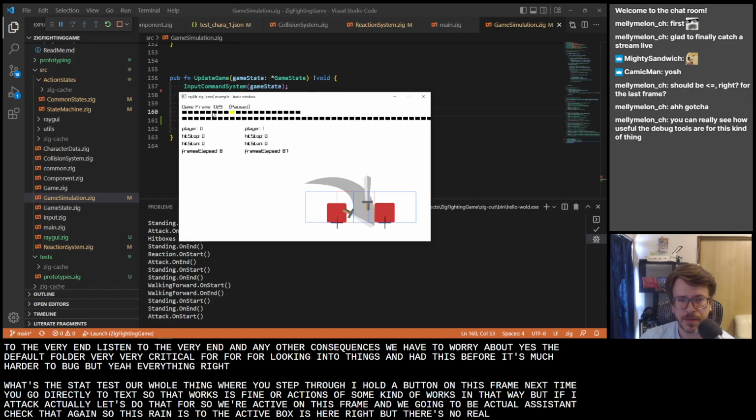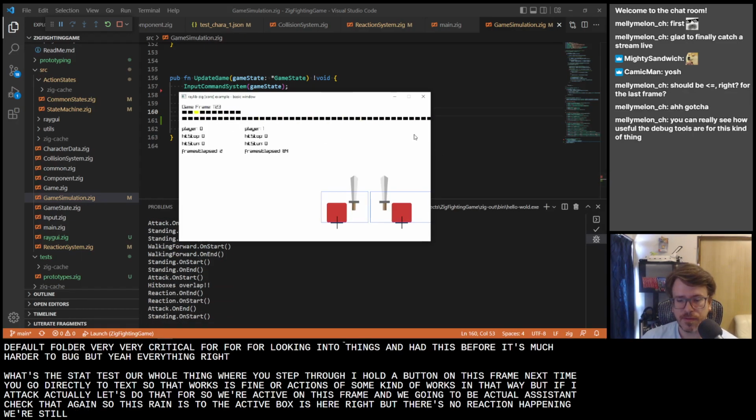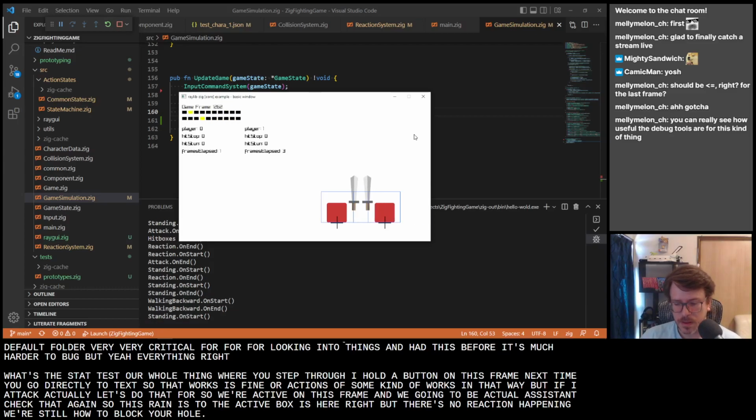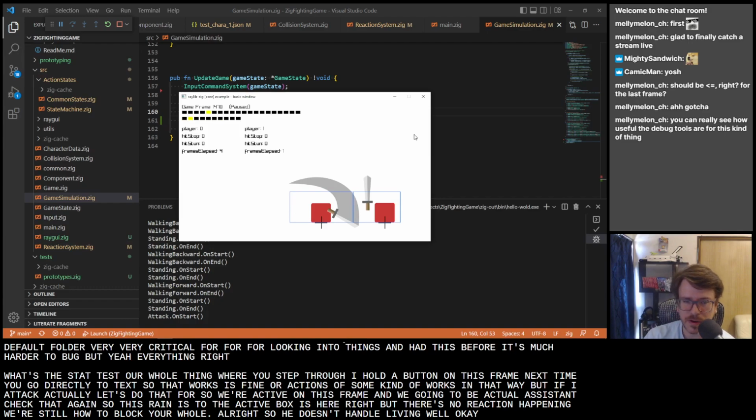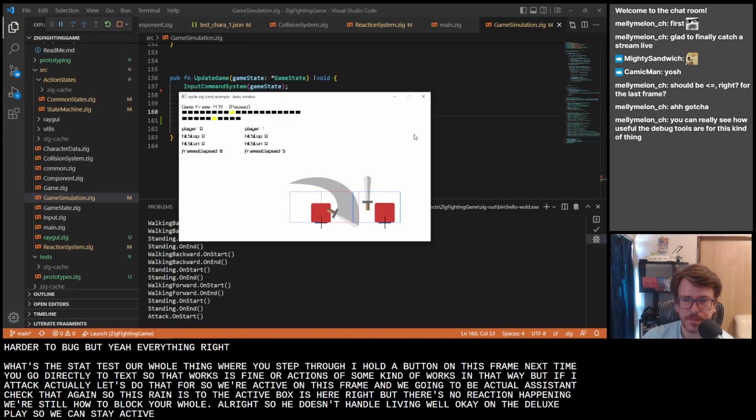But there's no reaction happening. We're still, well, it's kind of a bug here. Hold on. Okay, all right. It doesn't handle looping well. Okay, on the debug display, we get to the active frame. We're still in idle. You can see clearly here player 2 is in idle.